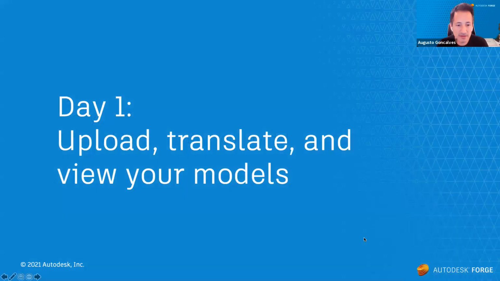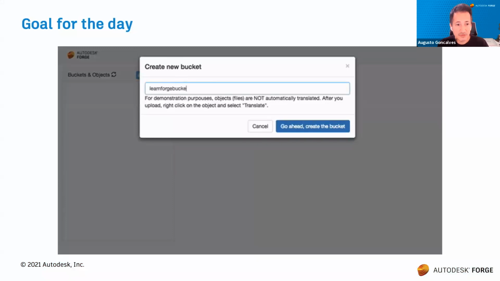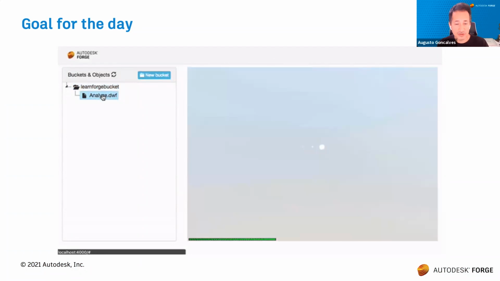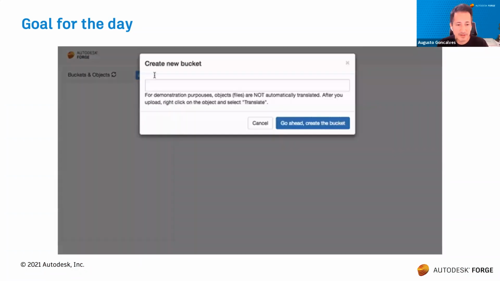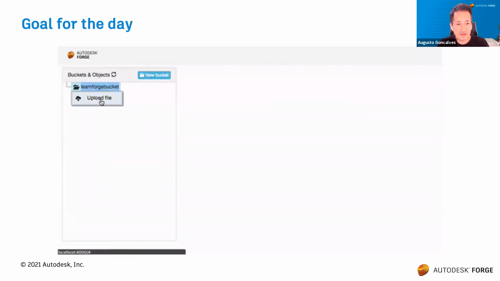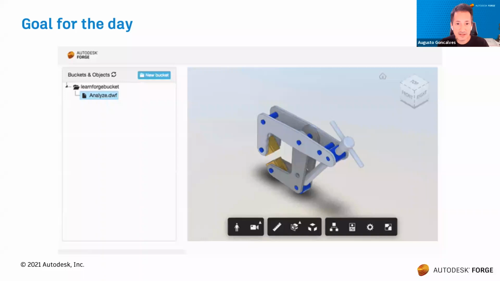Let's start with day one. Today's training is about upload, translate, and view, and this is the first session of the day. The purpose of today's training is to create an application just like this, where you can see your buckets on the left. You can understand a bucket as a folder where you can upload your files. So I create a bucket, and then I upload a file to my bucket. I then hit translate to prepare that file for viewing, and then I can view that on the viewer.